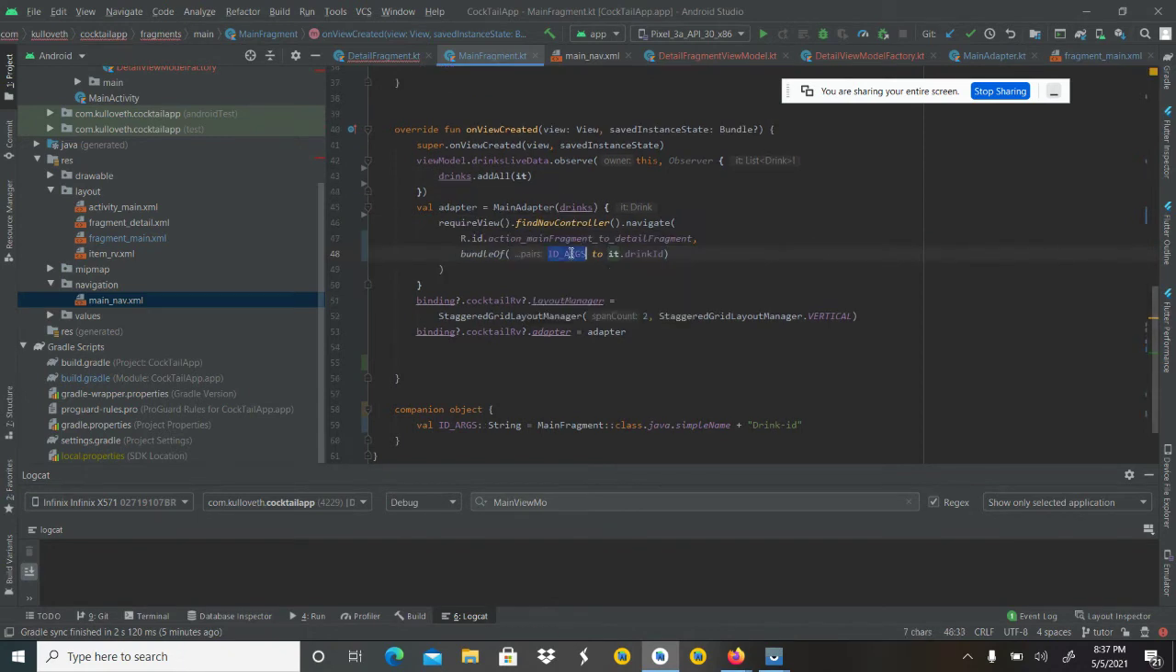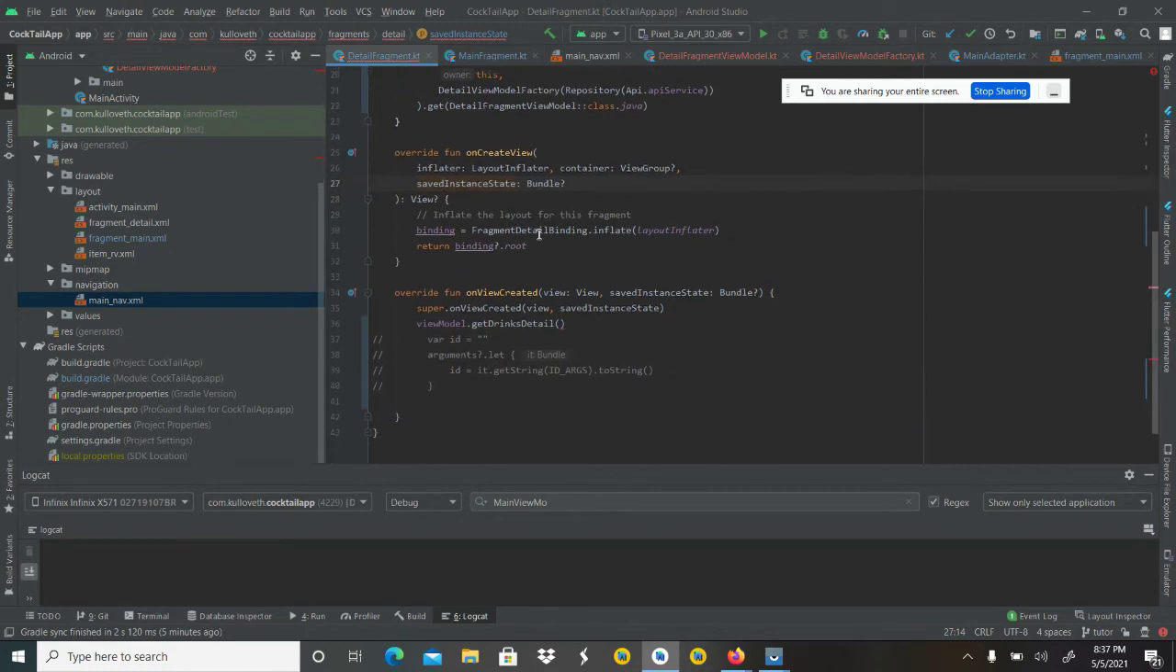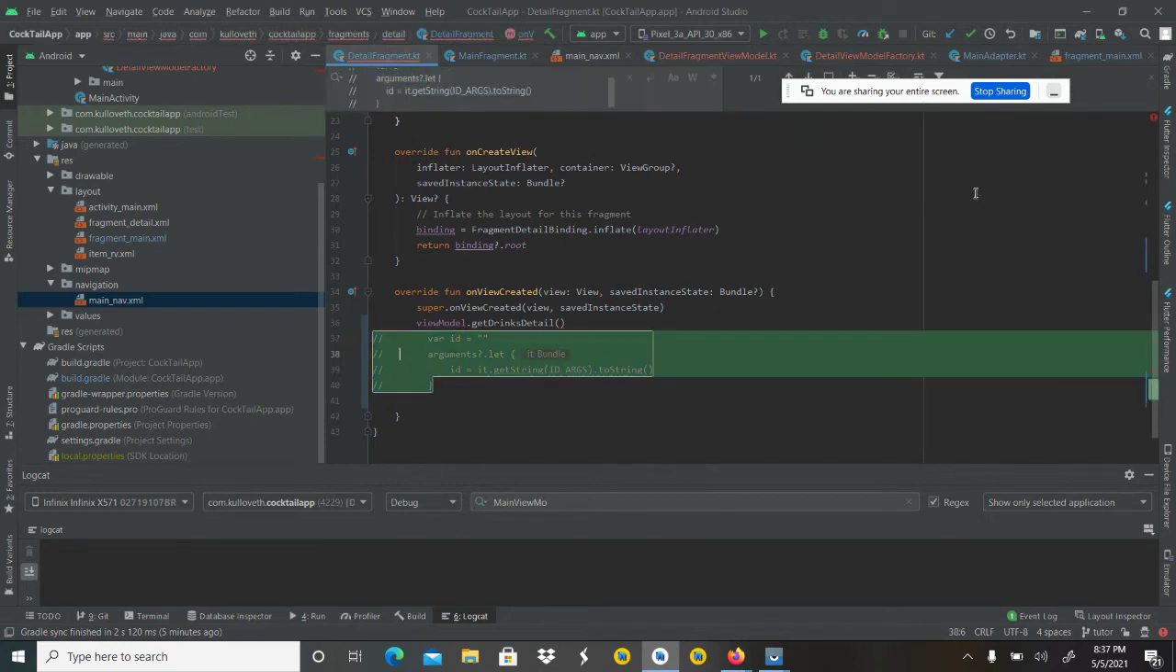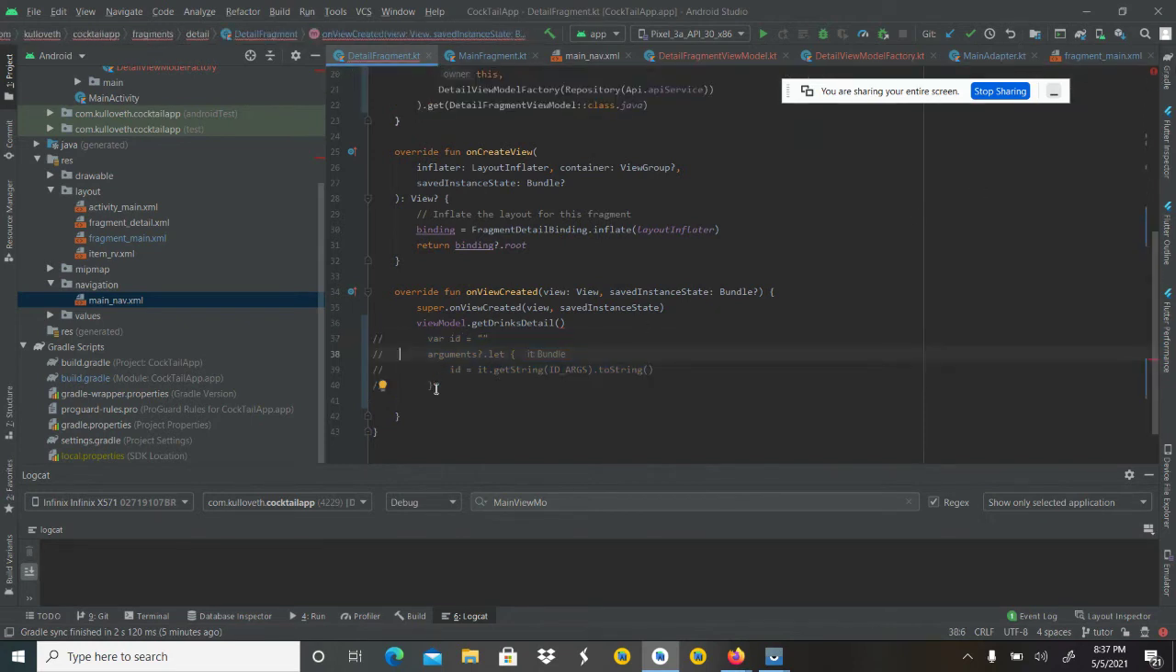So we need to pass this ID. We need to pass this value to this key. So now what we are doing here is we are navigating into the detail fragment, carrying this ID together, so that when we get into the detail fragment, we receive it here. So here, we're going to be receiving this ID.